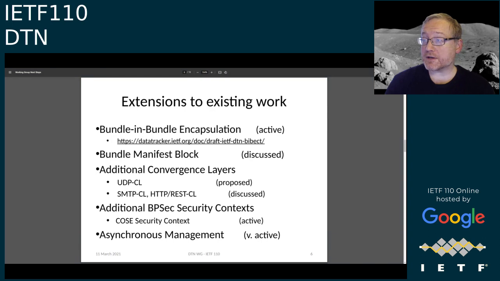We already have a default security context that has gone out. If we add another security context, that certainly helps explain the concept of security context, and there's a lot of energy there. And then, of course, the asynchronous management work is also quite active and is existing work.